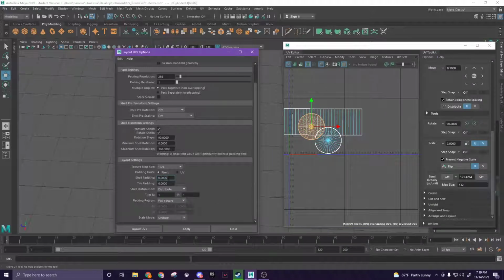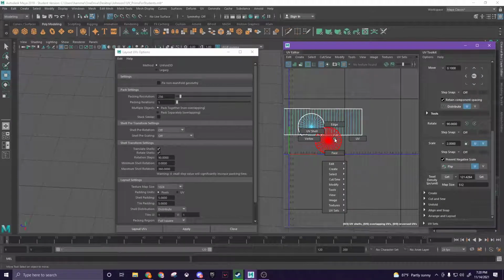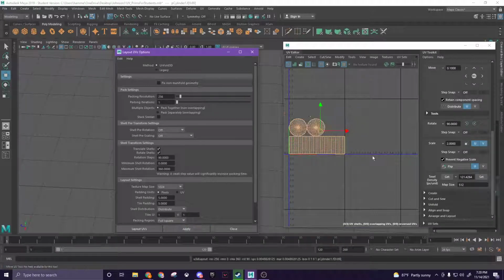So we're going to add shell padding of 5 pixels right here. See, pixels is checked on. And tile padding of 1 pixels as well, or 5 pixels. And after we have those settings in, we can select all our shells here. So make sure we are in right-click UV shell mode. Select everything. And then hit apply, and it will lay out our UVs for us.